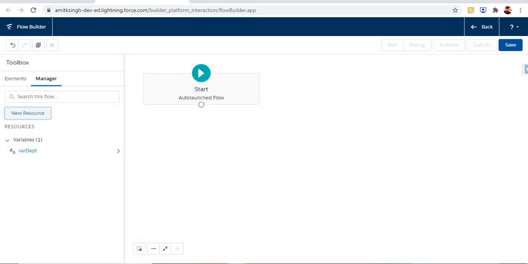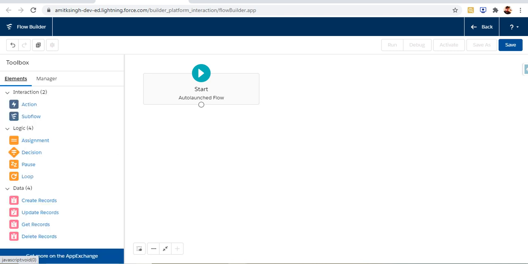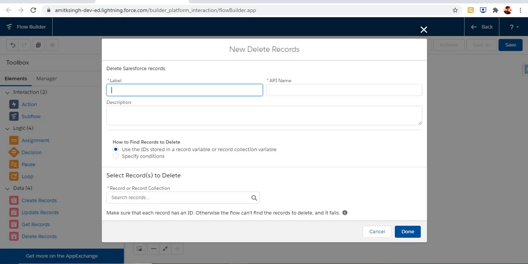For the availability outside the flow, just click on the available for input checkbox and click on the done button. And now again click back to the element section, and we are performing a delete operation. You can see at the bottom there is one option called delete record. Just click on it, drag it to the main screen and leave it.